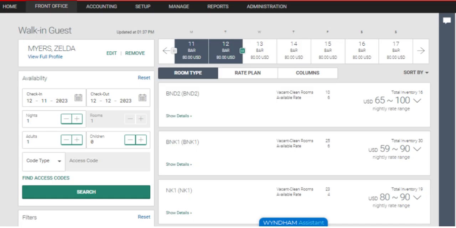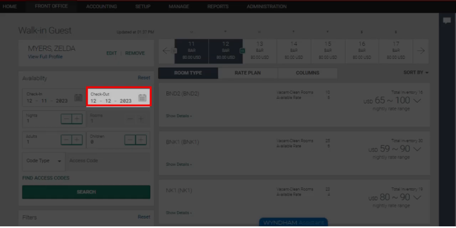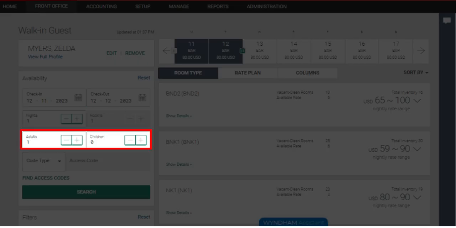Once a guest profile has been attached, you will need to complete the Availability section. This is where the walk-in information is entered. The first option is to select the checkout date, which will automatically update the number of nights field. Next, update the number of adults and children on the reservation as needed.